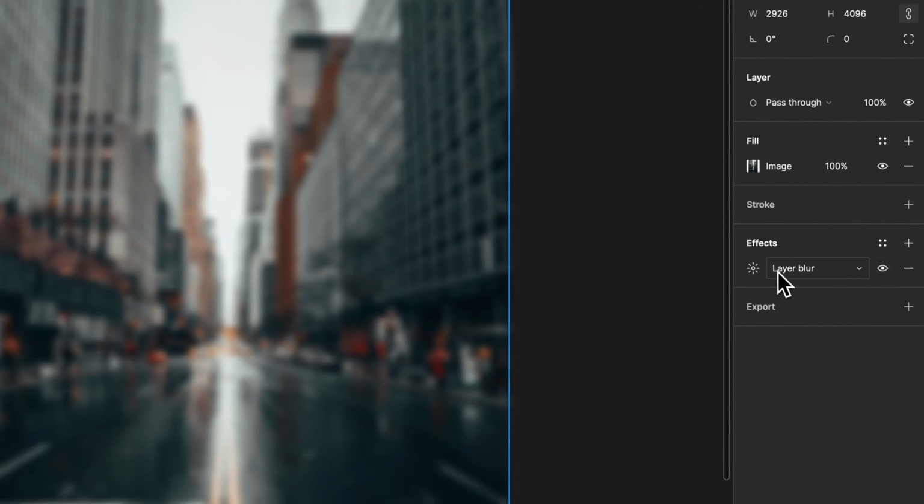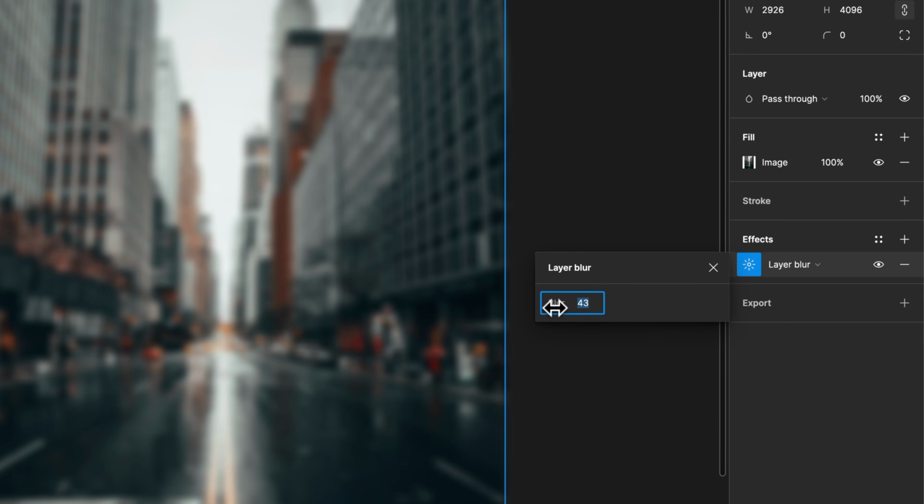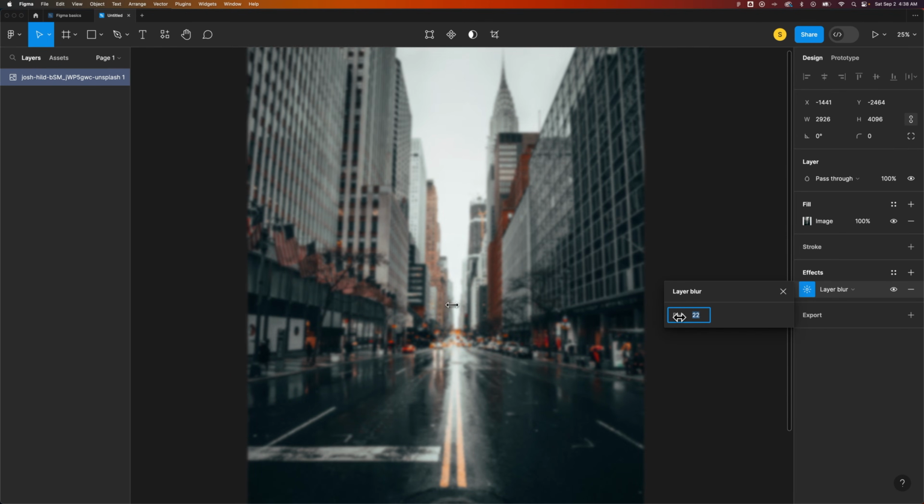And of course, that effect, you can hide or show that effect at any time. You can adjust the setting. It's a non-destructive effect here. So that works to blur your images here in Figma.